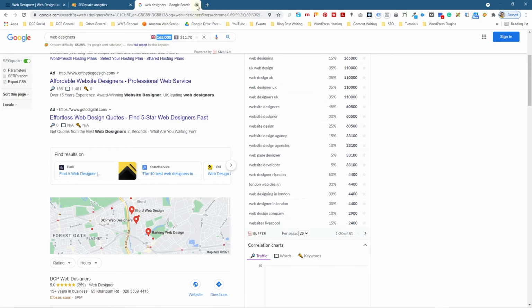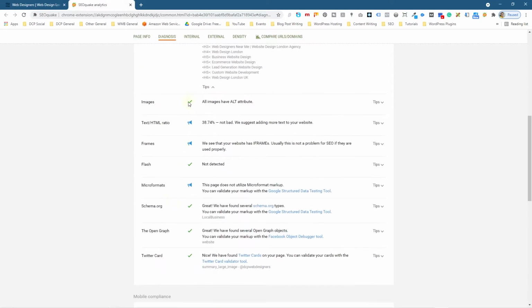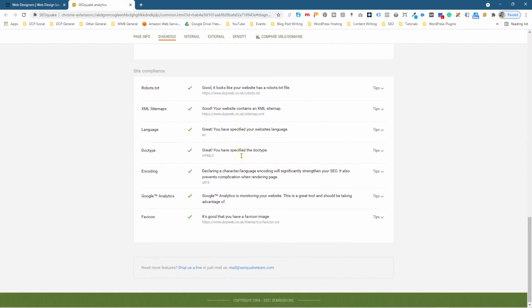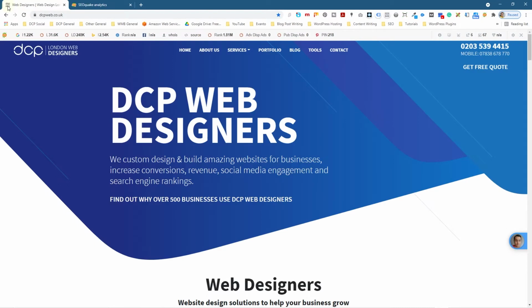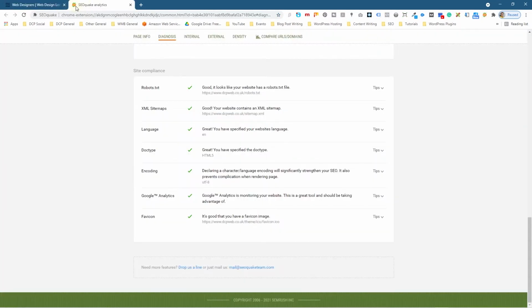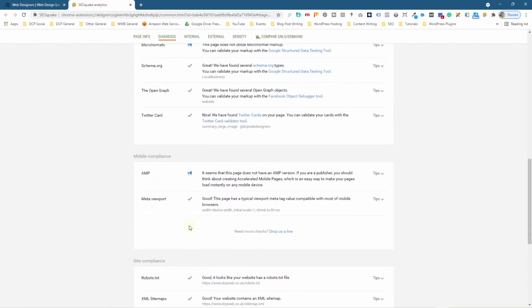So let's go back to SEO Quake. And you can see some more information. Most importantly, it will tell you things like if any of your images have missing alt tags, so that's quite important. Then it'll give you your text to HTML ratio, and it'll give you some other information. It'll tell you whether you're running a robots.txt, whether you have an XML sitemap, whether your language has been defined. You've got a favicon, that's that little icon that sits in the top left hand corner. Like you see the SEO Quake one here, I've got one for DCP on my website. And it gives you lots of other information.